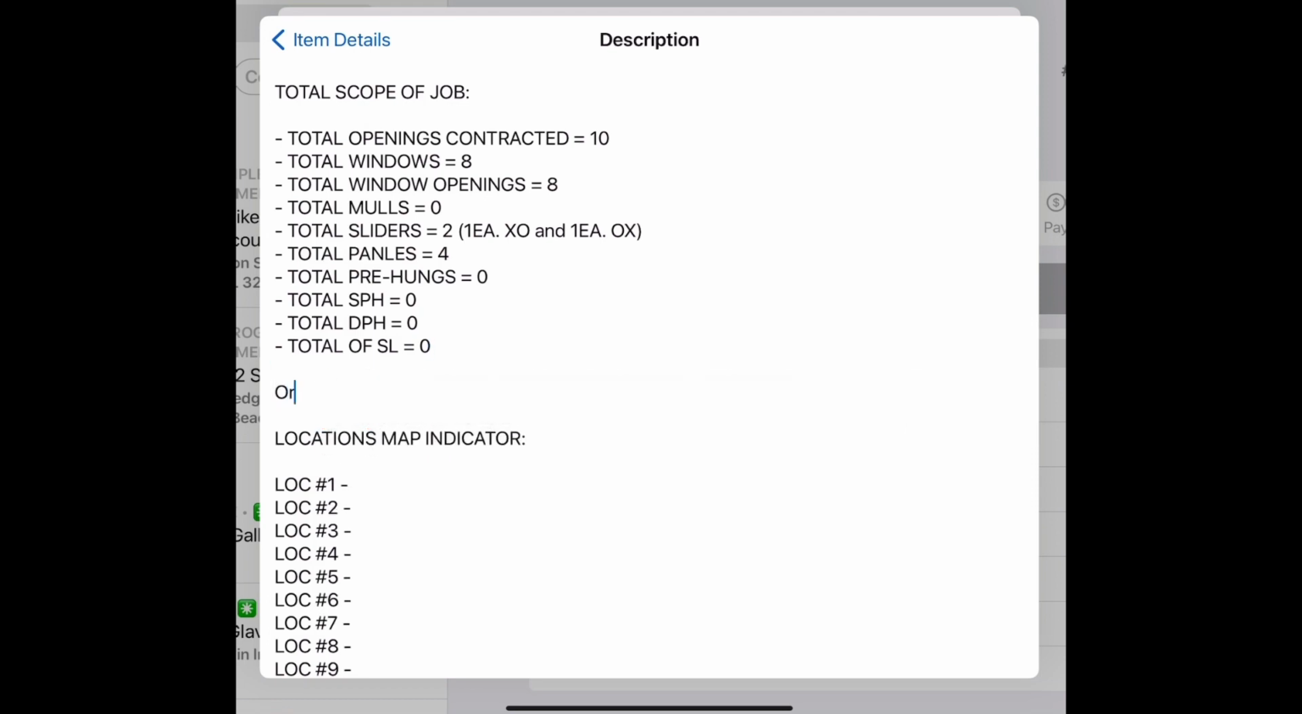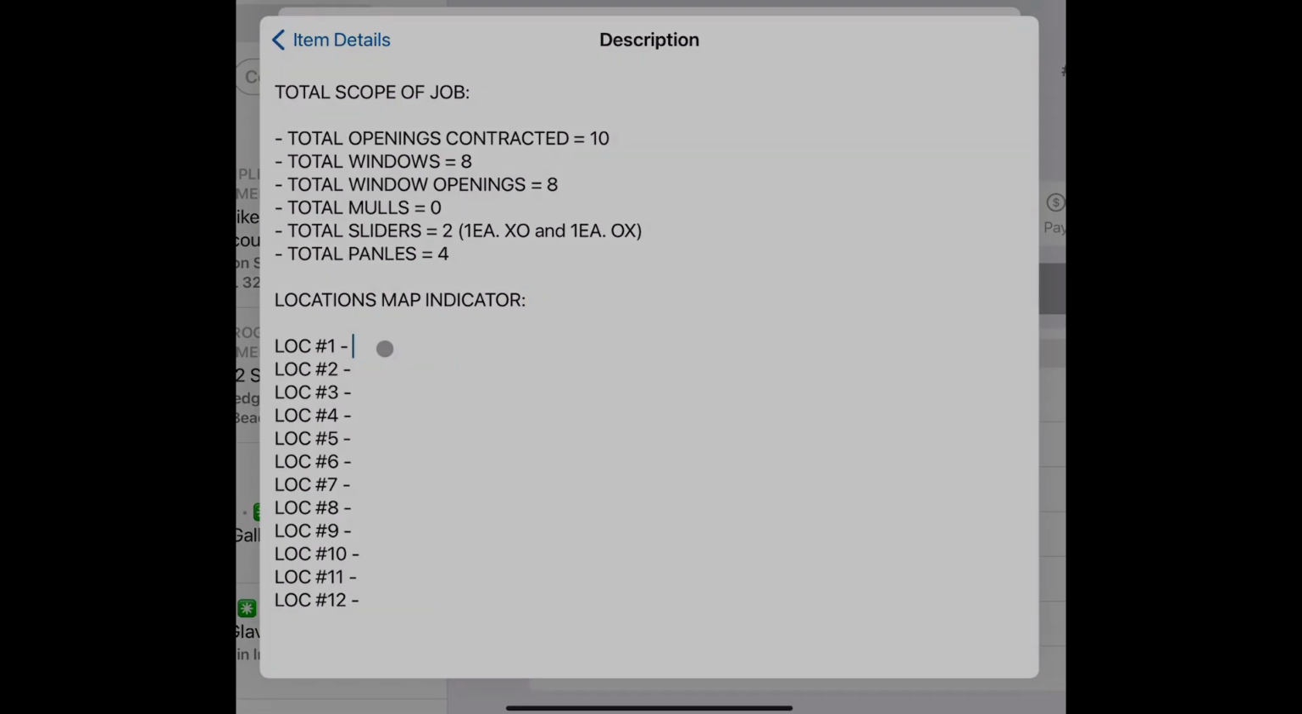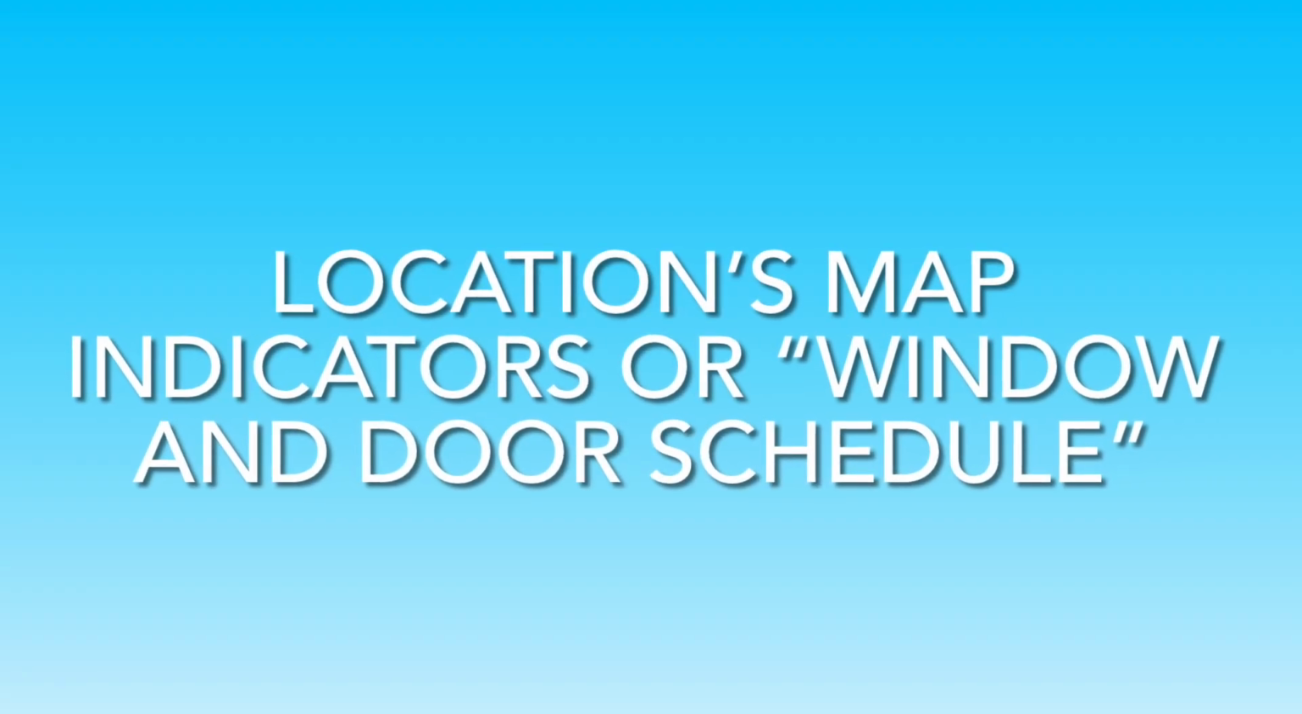You can choose to delete the items that are prescribed for you. As I'm showing you here, I said, I don't really want to talk about pre-hungs. I don't want to confuse the customer. However, I do want to bring great clarity to the next step here of my locations map indicator, which everything we do at Icon has a location identifier.